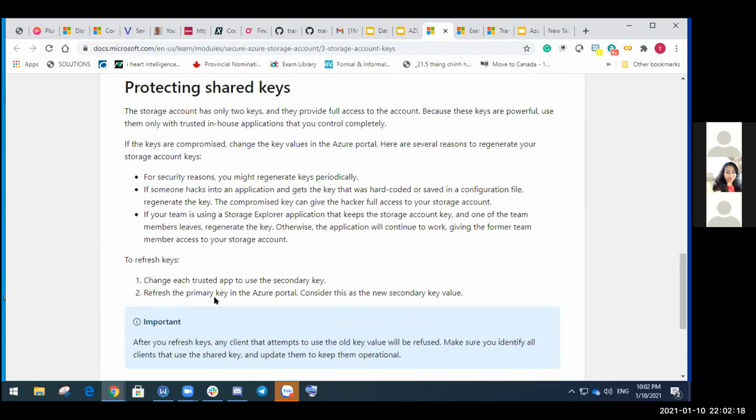So refreshing the primary key is done in the Azure portal. And once you refresh the primary key, then the new secondary key value will follow it. So you also have to change the secondary key. So these are the practices to protect the shared key.